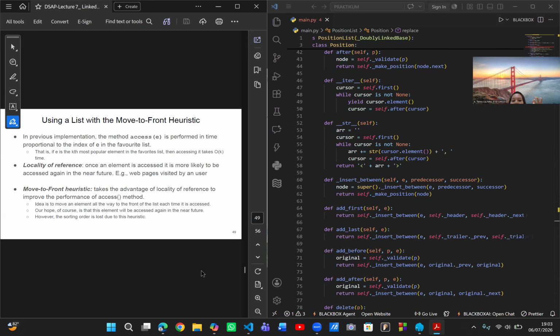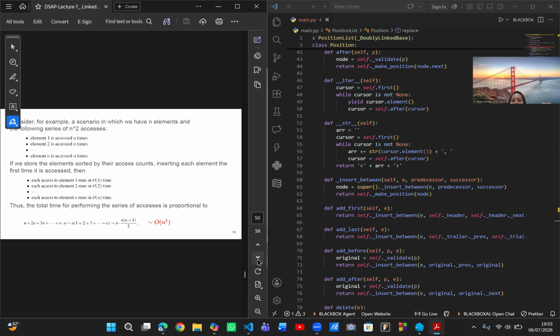This can improve the performance of the method. The idea is to move an element all the way to the front of the list each time it is accessed, in the hope that this element will be accessed again in the near future. However, the sorting order is the worst case for the heuristic.